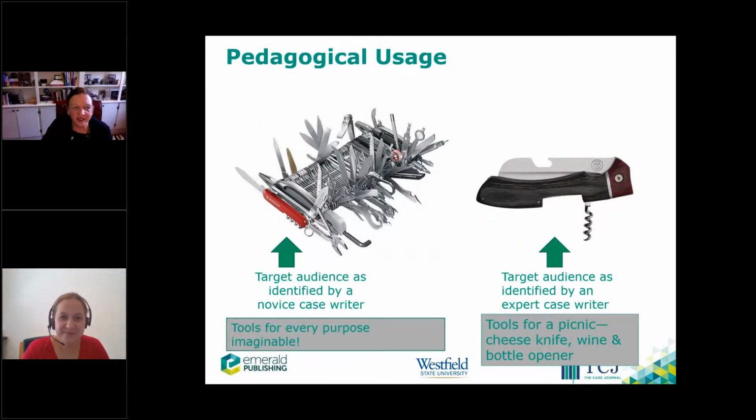So this is about pedagogical usage, and it's contrasting what novices do versus experienced case writers. So novices want to do the Swiss Army knife of cases. Their case can be used for everything. Every course ever taught, ever thought about. And so they really try to increase adoptions by making it a multi-purpose tool. That generally backfires. And the reason it backfires is that if you say this case can be used in 15 courses, the reviewers are going to say, prove it. And they're going to want you to explain how it can be used in all those courses.